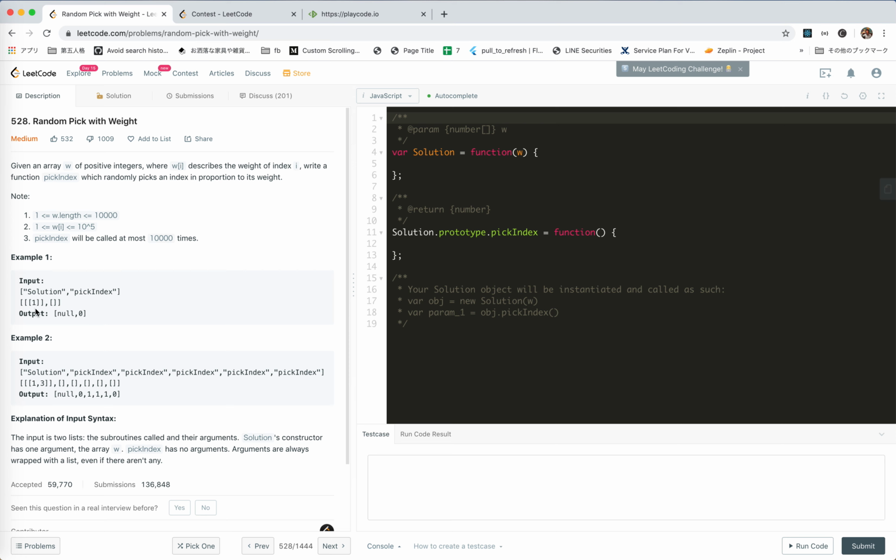For example, we're given input like this. It means the proportion for this index, which is 0, is 100%. So if we pick an index, we return 0. Okay, and the 0 is the index.